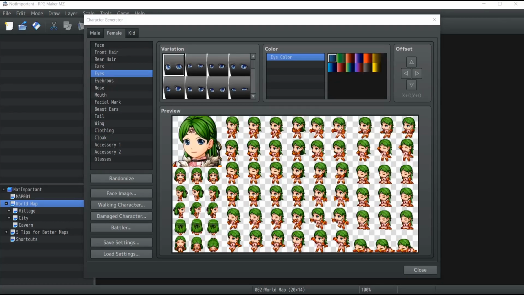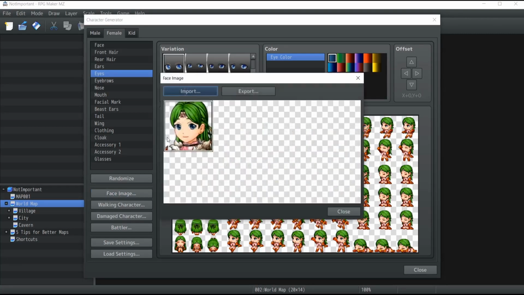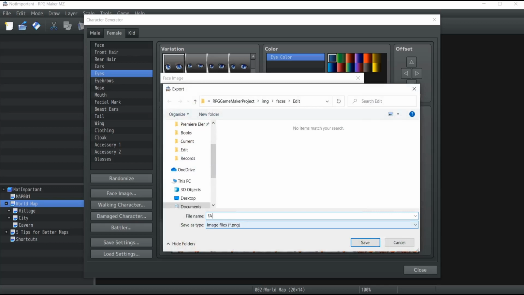Okay, so now that you're pleased with your character, what you need to do is determine what will be the standard face of this particular character. What is the face that she does most of the time without really demonstrating any emotion? Once you're satisfied with the face that you have, what you're going to need to do is go inside the face image and export this particular image, which I'm going to call face A.